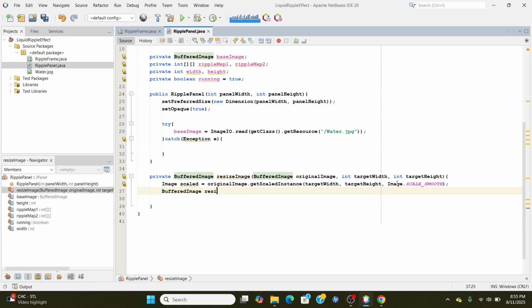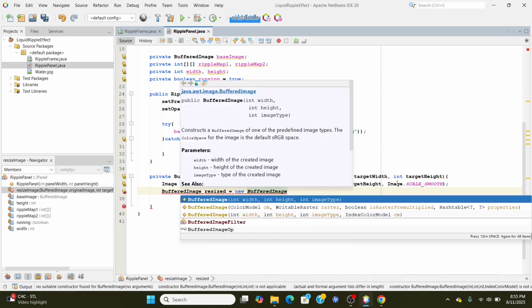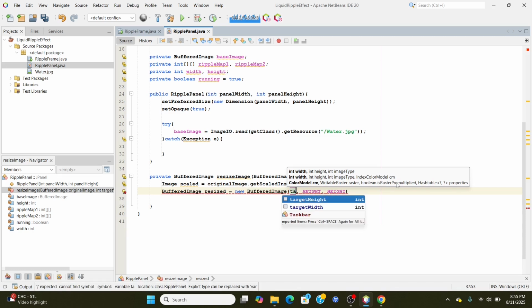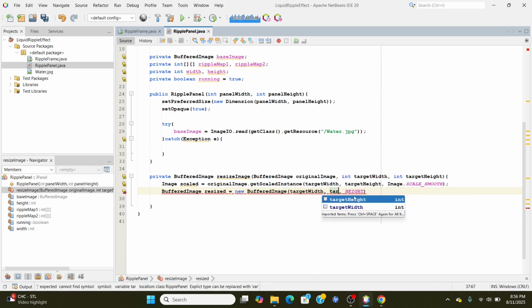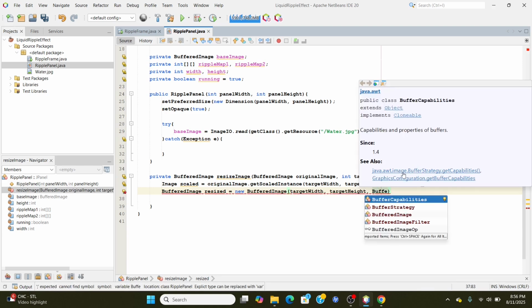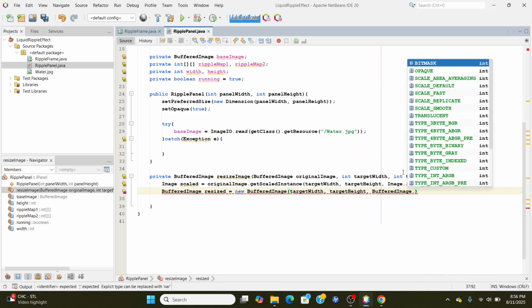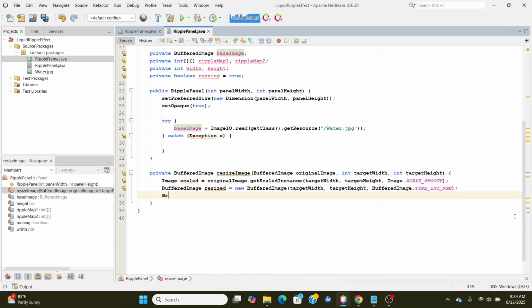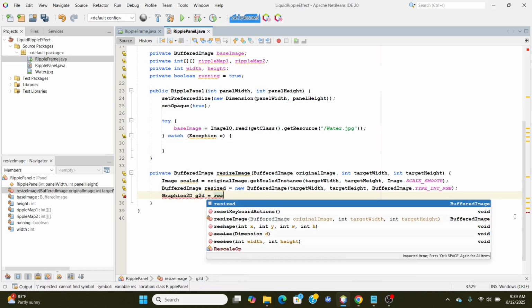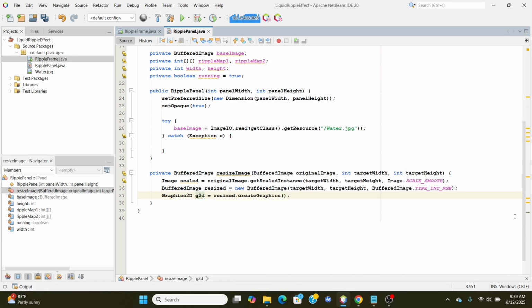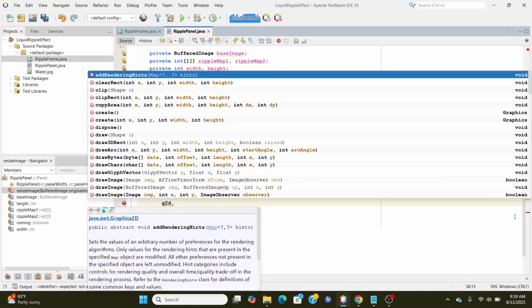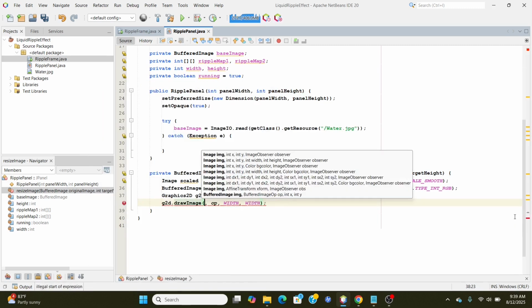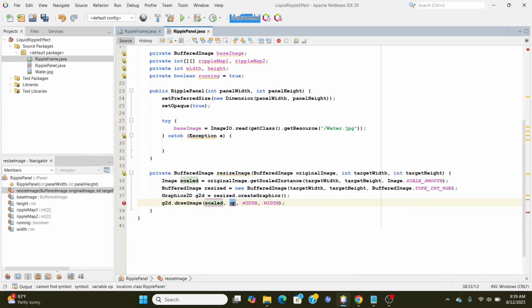This matches the format we'll use in our ripple calculations later, which helps keep performance consistent. Next, we get a graphics 2D object from our new buffered image. This acts like a paintbrush for drawing onto the image in memory. We then draw the scaled version of the original image right onto this new buffer, starting from the top left corner at position 0, 0. Finally, we dispose of the graphics context to free up system resources, and return the fully resized image. The result? Our background image will always be perfectly sized to fill the panel, whether the window is 800 by 600, full screen, or anything in between, and it will look sharp and professional every time.